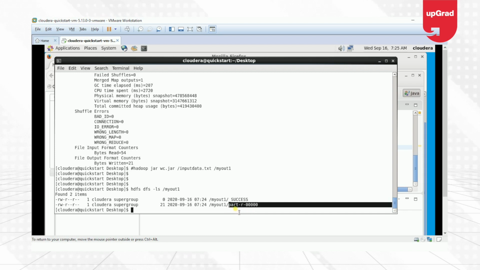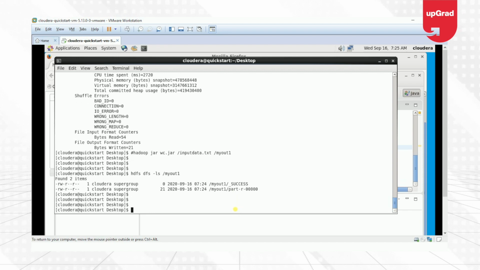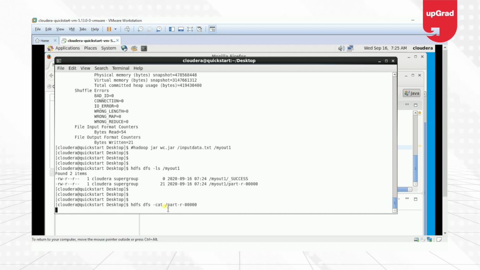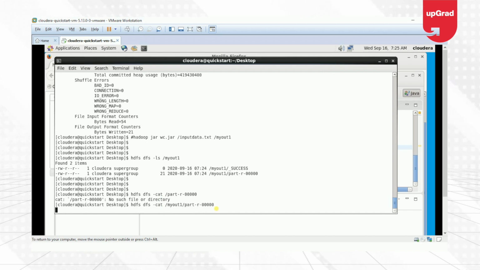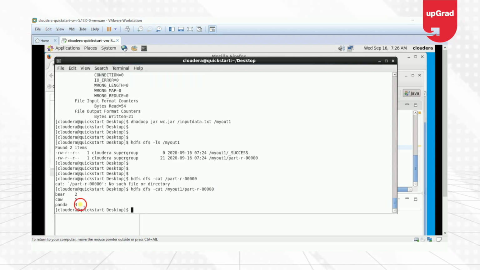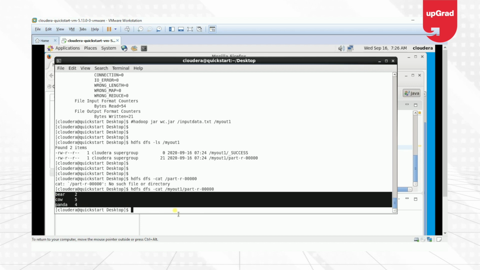So we will print the content of this file by using the cat command, hdfs dfs -cat /part-r-00000. Oops, my bad. It is supposed to be myout1/. So here you can see we have successfully calculated the word count of the given dataset.